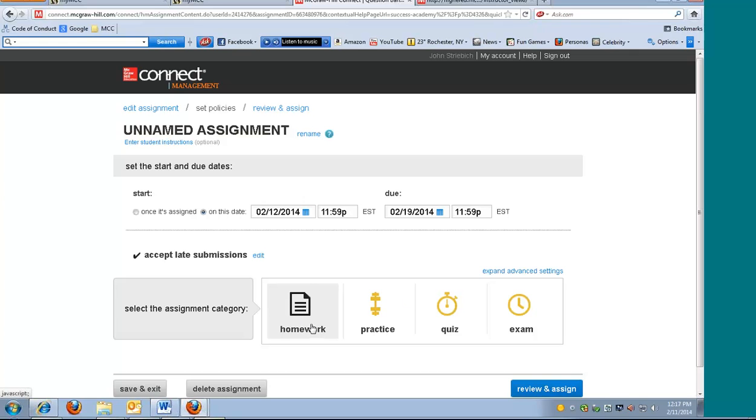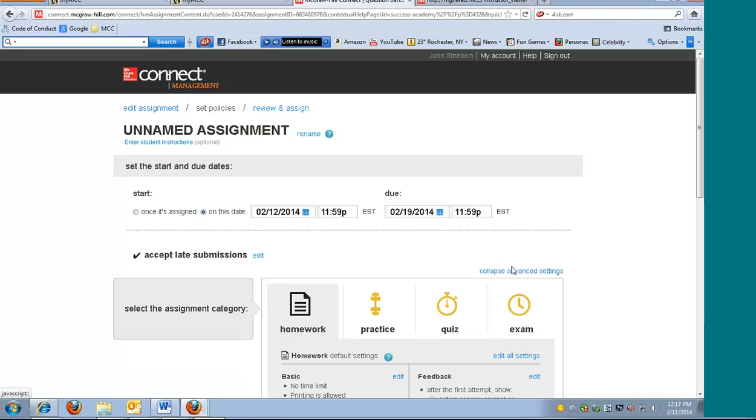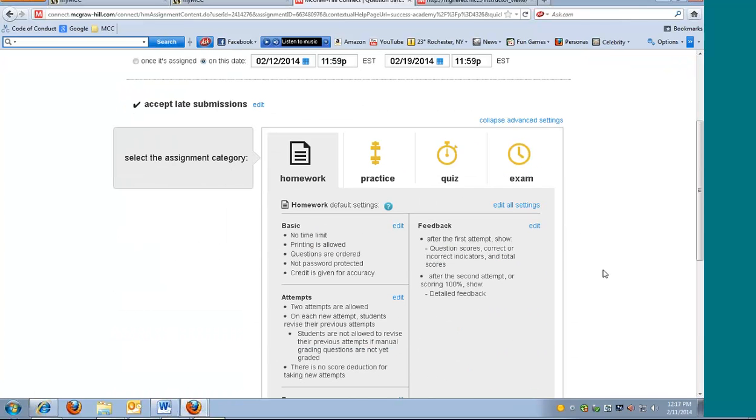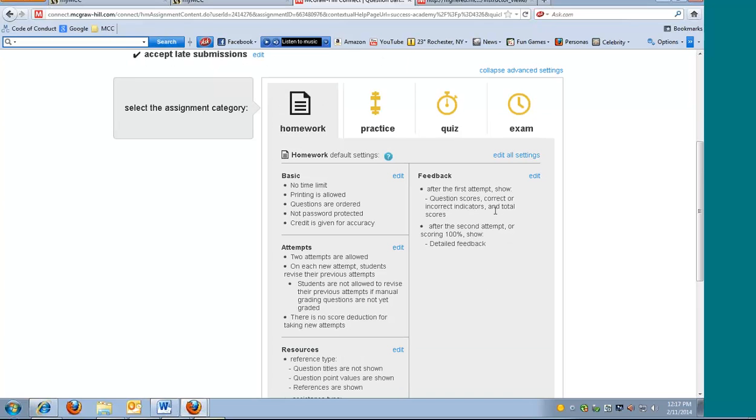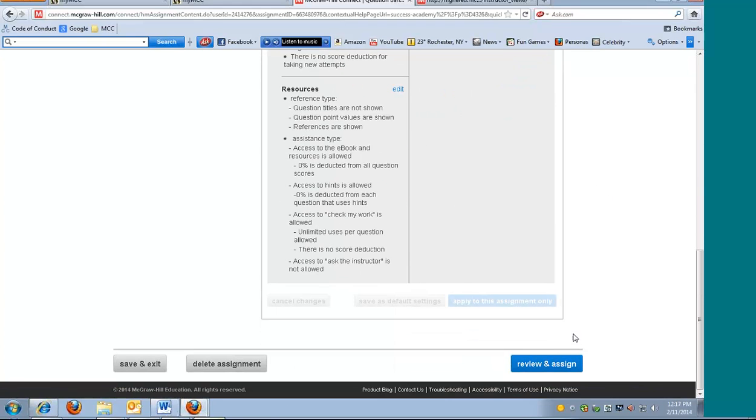And when I go to expand advanced settings of the homework assignment, you'll see that it kept all of my requirements from the Chapter 2 homework assignments. No time limit, I allowed 2 attempts, and then the way I set feedback up. So again, I could set these differently if I wanted to, but I don't. I like to keep my grading and my homework assignments consistent, so there's nothing I need to do with these because they went over, so I'll do a review and assign.